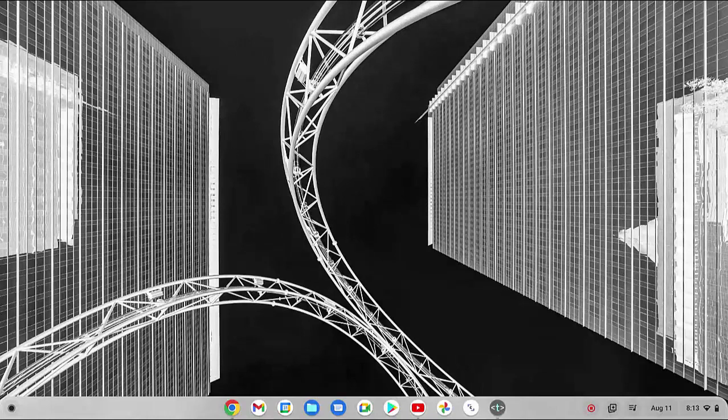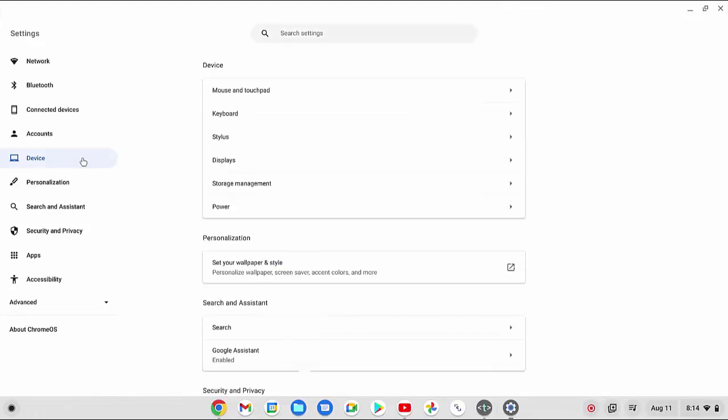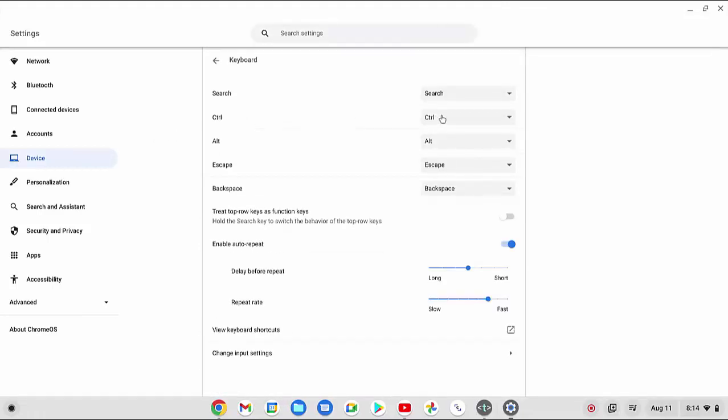To set the CTRL function on the keyboard as the Alt key in Lenovo Flex 5 Chromebook, at the bottom right corner of the screen, click the time to open up the quick settings panel, and then click the settings icon. Click the device menu, and then click keyboard. Click the drop-down menu next to CTRL, and then select Alt.